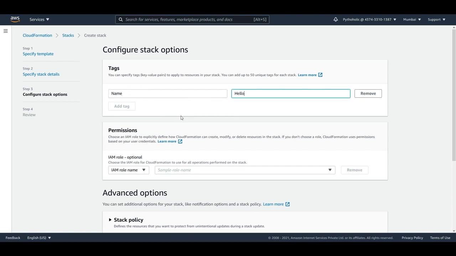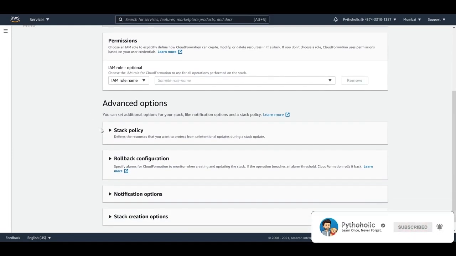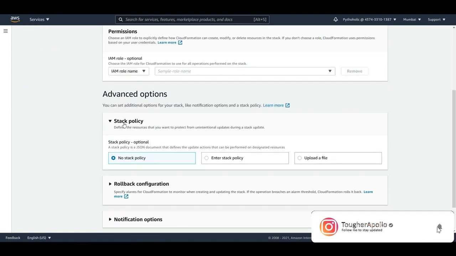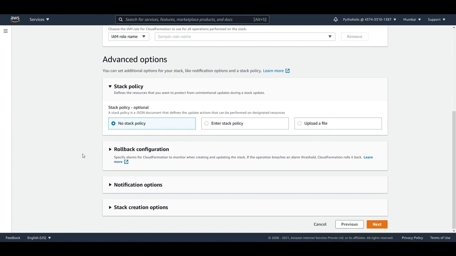Name, hello stack. And the IAM role that we have, I don't want to give any IAM roles because I don't think there is anything that we need to provision here. And stack policy, no stack policies. I think we are not going to provide any stack policies here.